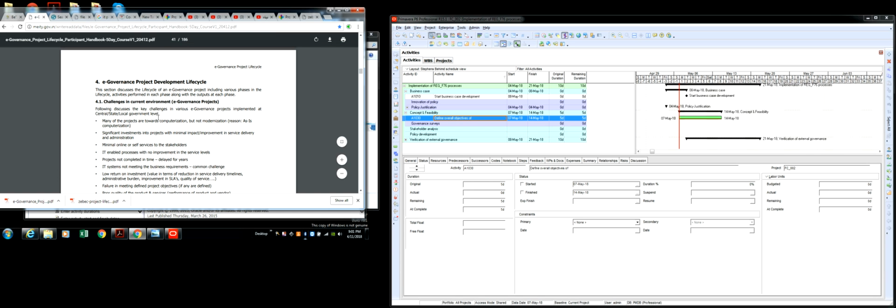All right, challenges in current environment. No need to read all this. It's just processes, minimal online or self-service to stakeholders, IT-enabled processes with no improvements in the service levels, projects not completed in time. So basically, they're talking about the challenges in the current environment and what this project's objectives actually aim to do, which is probably to improve a lot of these processes or issues that have been identified. Okay, so we'll scroll down, and at some point we'll get to where the life cycle is.